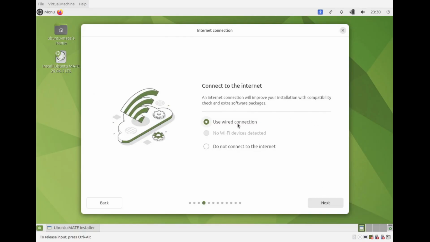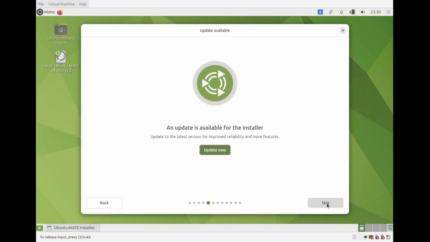Now, I only have a wired connection on this computer, but you can use Wi-Fi, or you don't need the internet at all, unlike Windows installs. Now that I have the internet, it checked and found that there is an updated version of this installer available. But this version's only a month or so old, so it's not worth updating now. You can do that easily after it's installed.